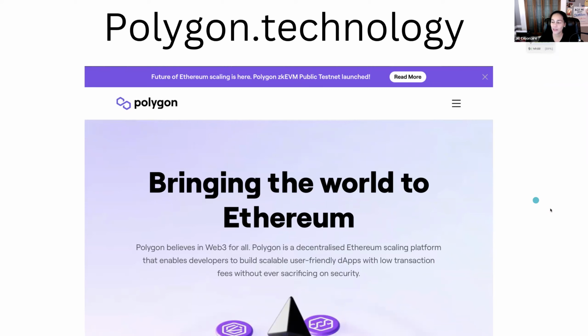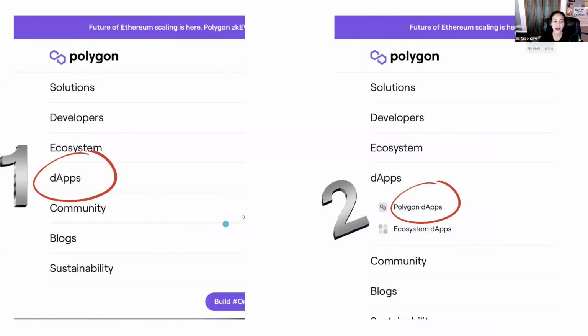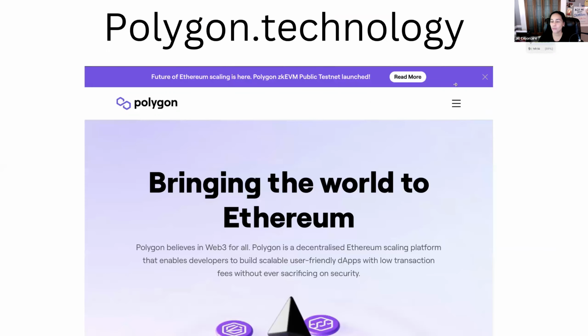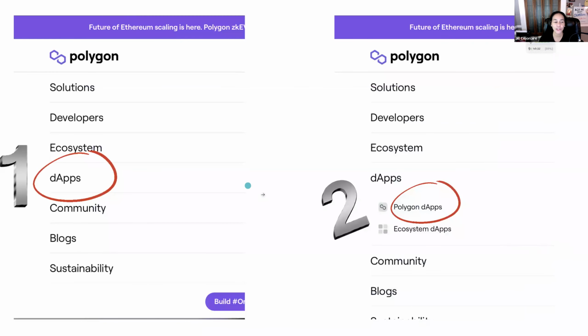Any questions so far? Any comments? No, we're good? All right. Now what I want you to do on this page is press the hamburger. Remember, it's that 3 black lines. Just visualize it as a hamburger, 2 buns and meat in the middle. So press on the hamburger. Once you press on it, you should come to a page that looks similar to this, where it says solutions, developers, ecosystem, DApps. DApps is what you're going to press on.